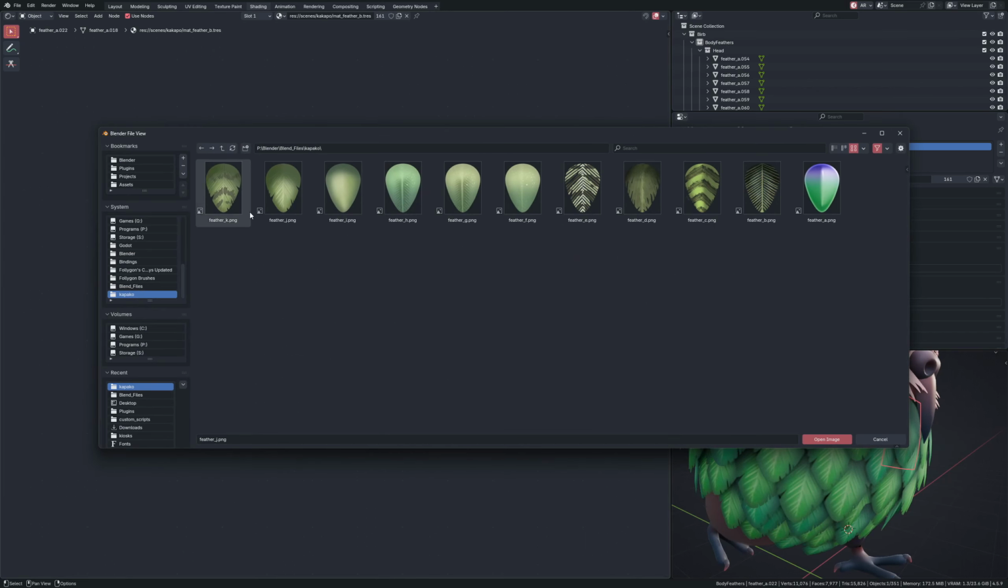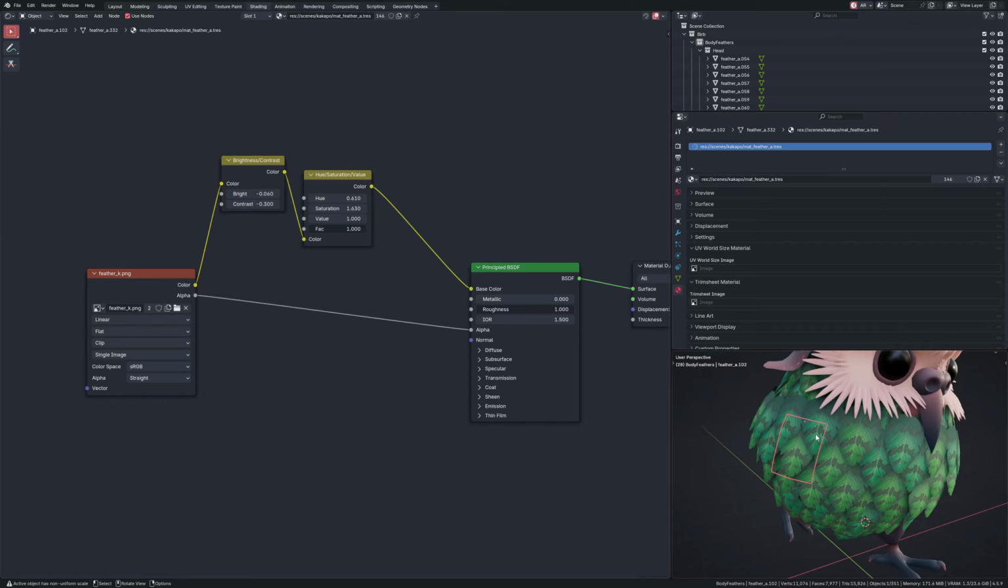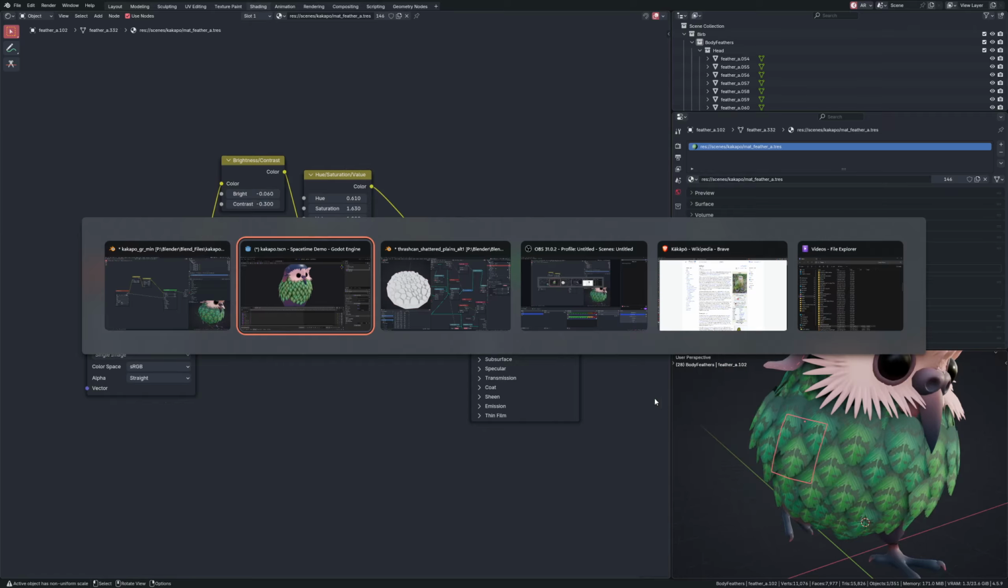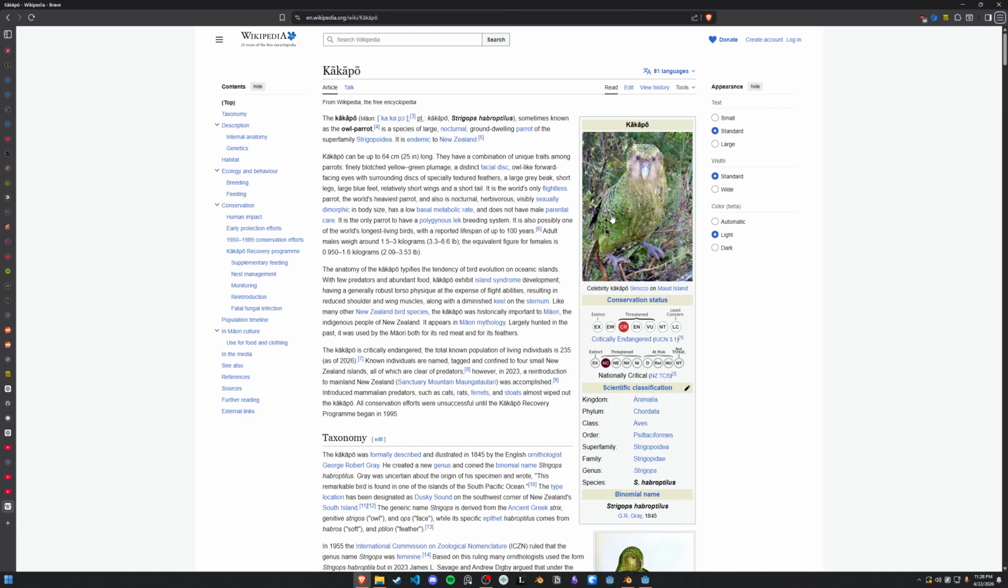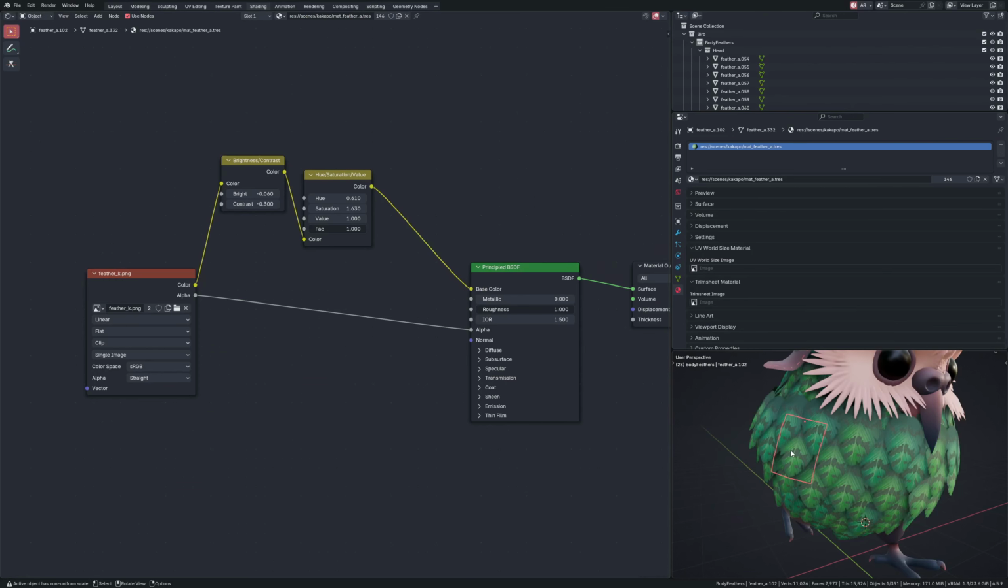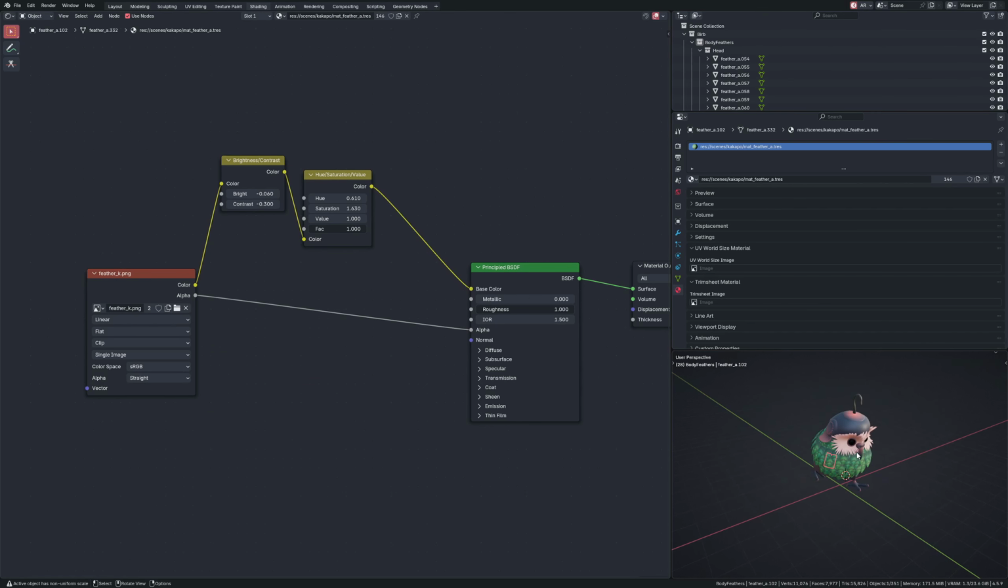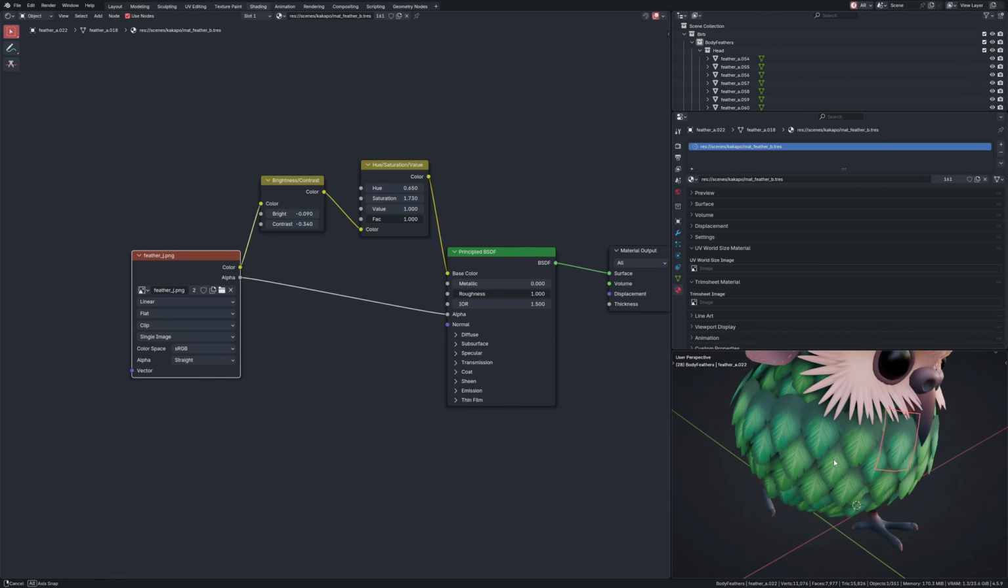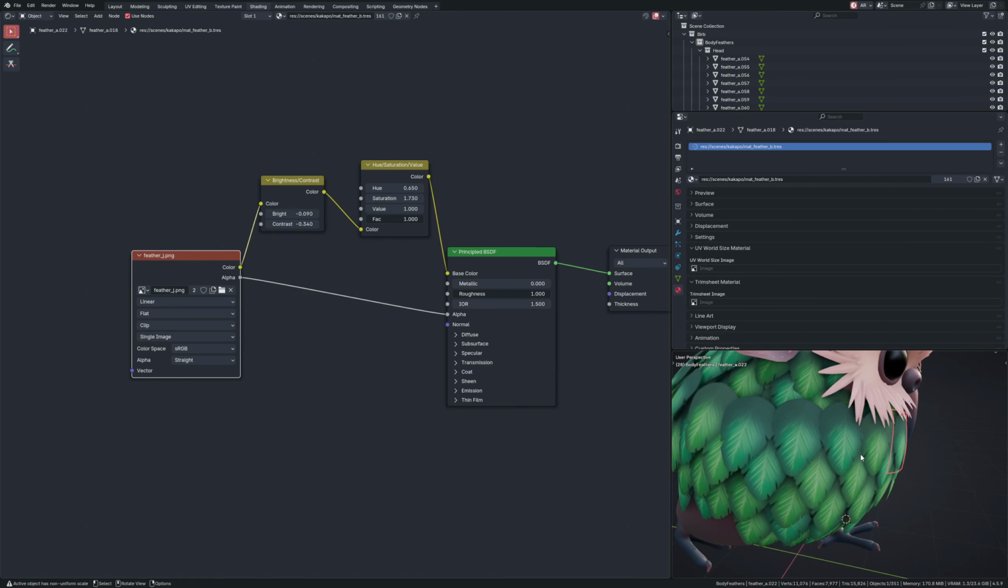Or there's this version, which looks a little bit more like a real kakapo feather. There's a bit of brown in there, right? But again, that's quite a bit of detail that's going to be lost. So this was the sweet spot, at least for now. So that is my kakapo. I think I showed you all the things that I wanted to show you.